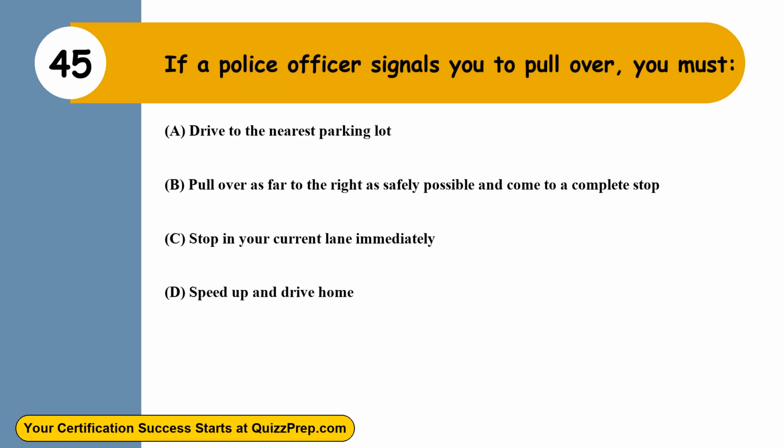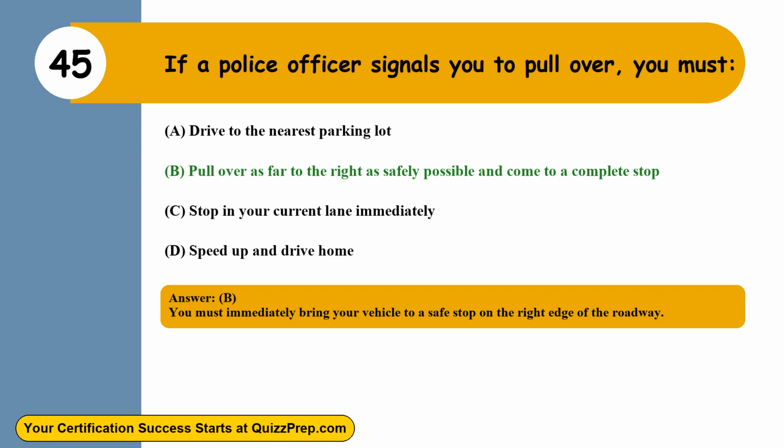Question 45. If a police officer signals you to pull over, you must: Option A, drive to the nearest parking lot. Option B, pull over as far to the right as safely possible and come to a complete stop. Option C, stop in your current lane immediately. Option D, speed up and drive home. The correct answer is option B. Pull over as far to the right as safely possible and come to a complete stop. You must immediately bring your vehicle to a safe stop on the right edge of the roadway.